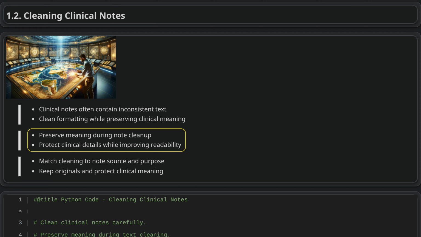When cleaning clinical notes, preserve the original medical meaning above all else. Even small edits to wording, punctuation, or capitalization can affect abbreviations, medication names, dosages, or whether a symptom is present or denied. The goal is to fix surface issues like spacing or readability without changing clinically important information.